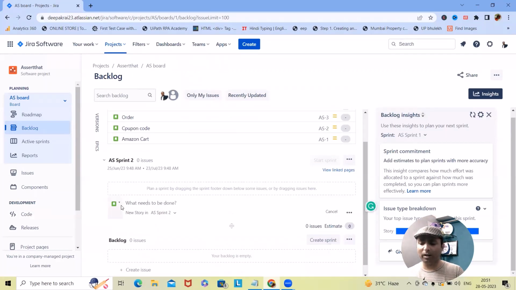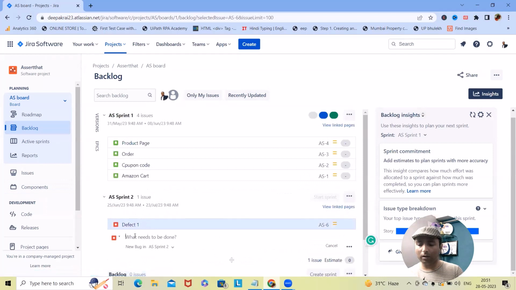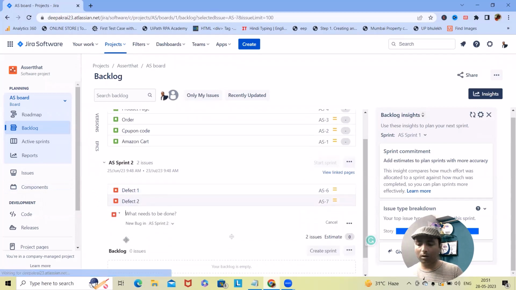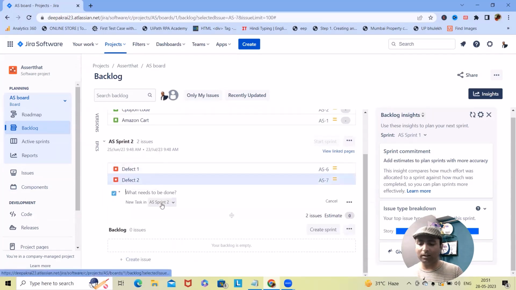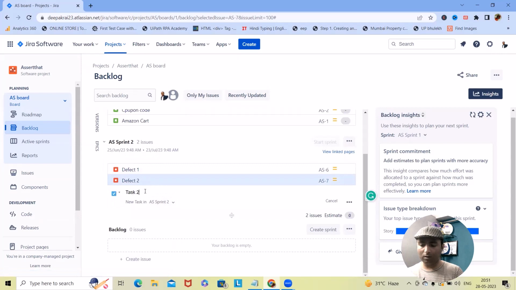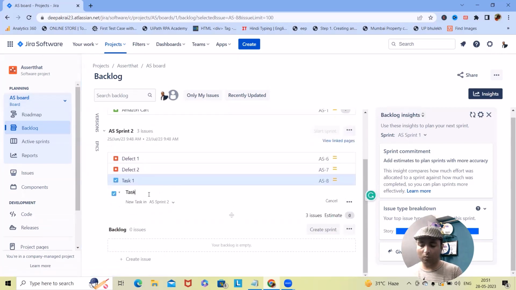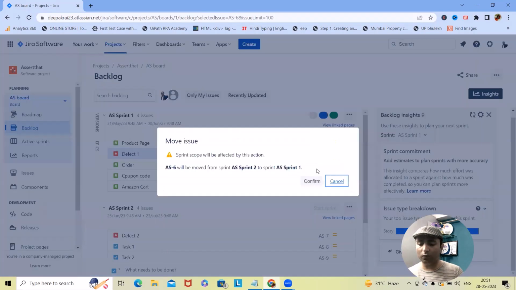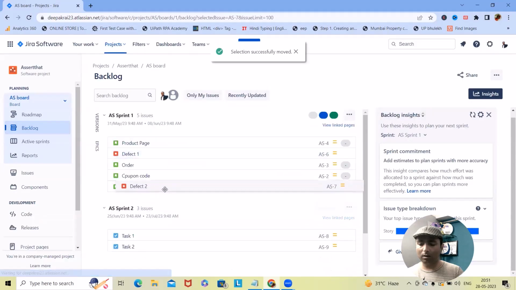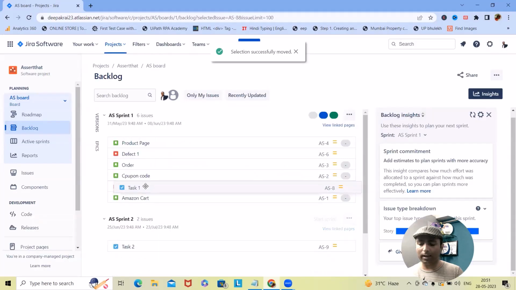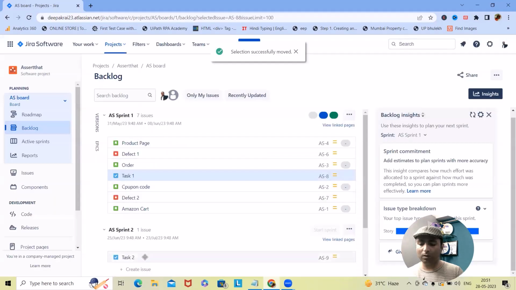Now, if I want to create an issue which is having type defect 1, then defect 2, again I wanted to add some of the task 1, task 2. What I will do, I will just move these all defects and tasks into the sprint.